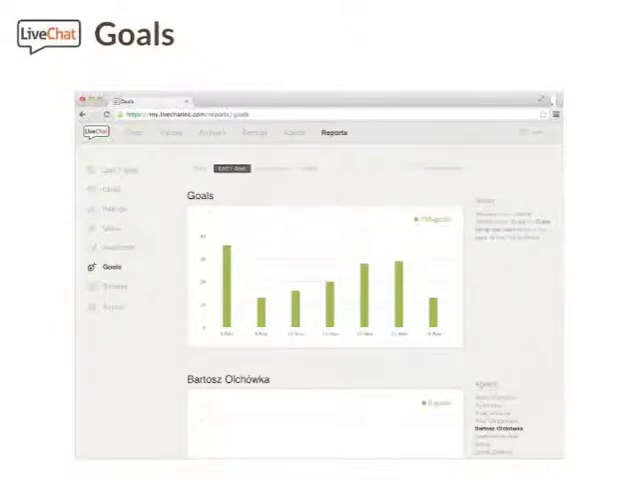Goals, the measures to actually see if you're working towards what your business means, are a very important thing.